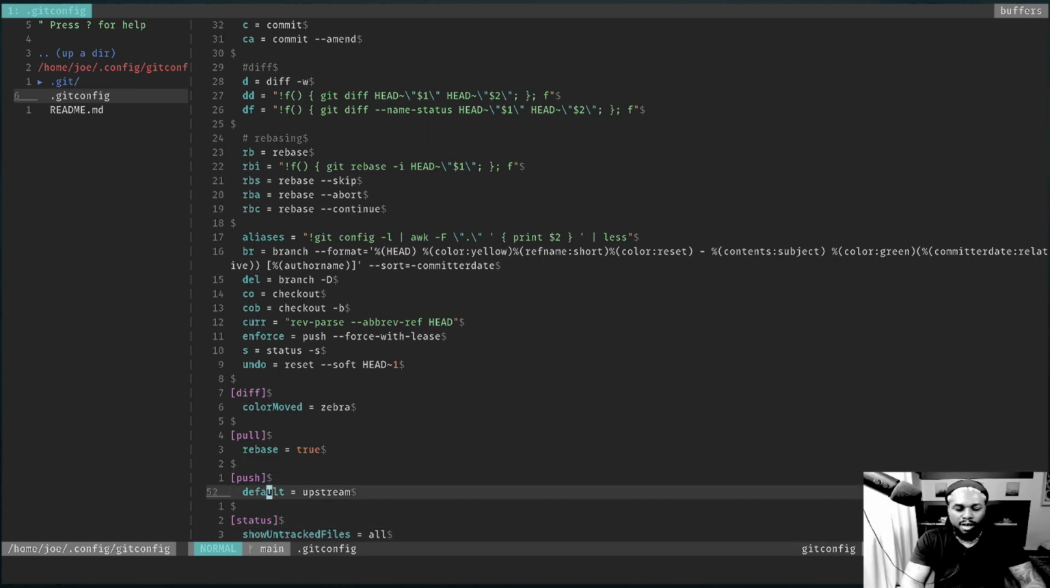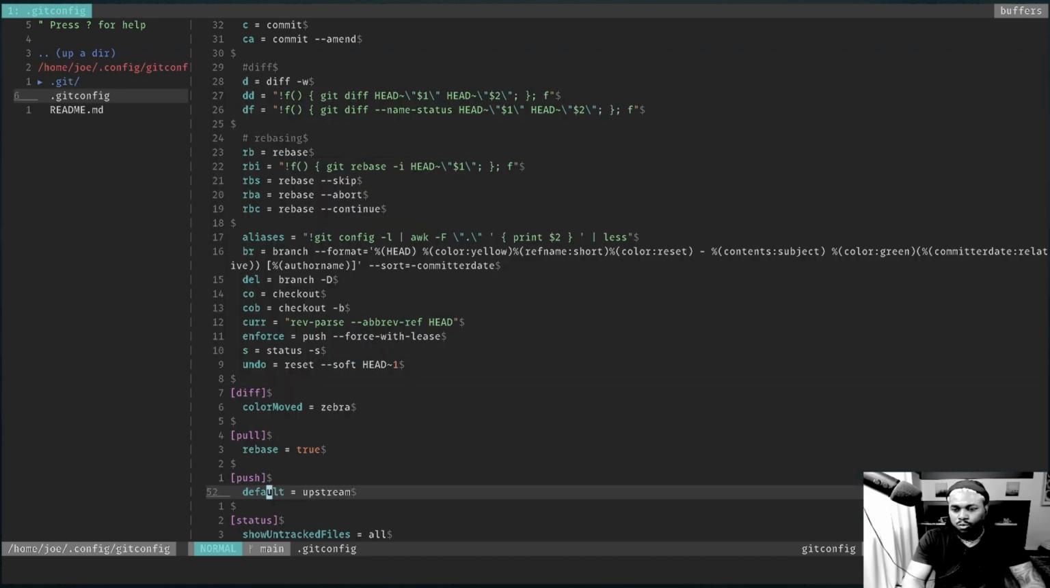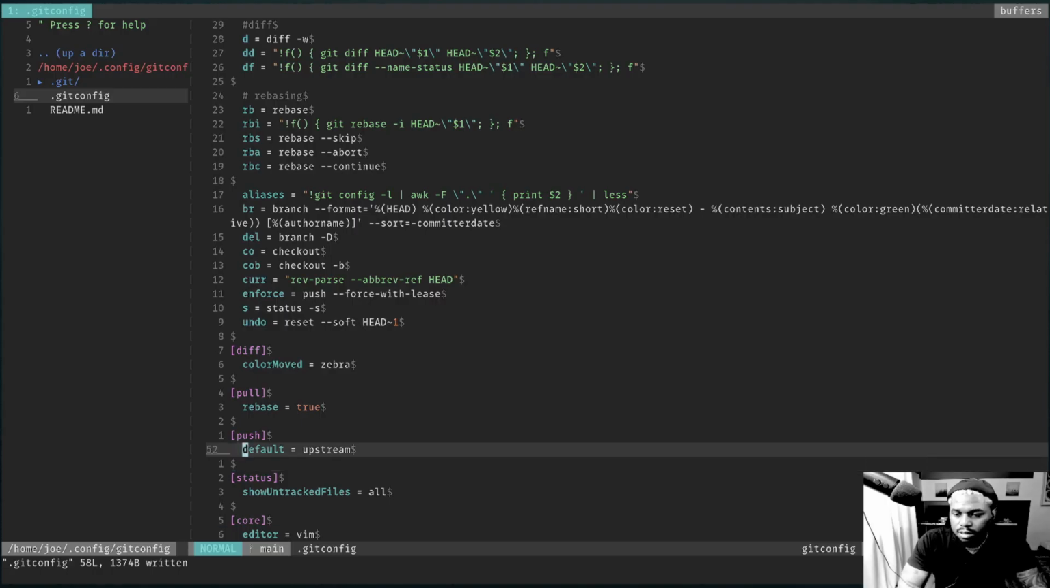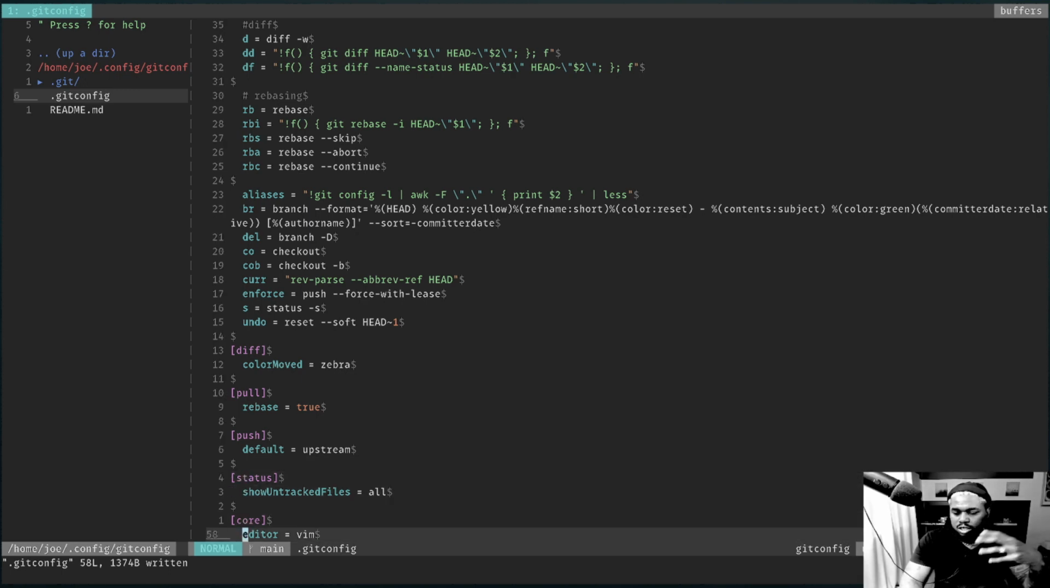Default upstream allows you to just do things like git push without having to say origin, main, stuff like that, because it knows that you're pointing to the same branch name that you're in for your local branch. And then the status just shows my untracked files, and then editor, which is Vim, my default. And so that's pretty much the end of it. Just a little short video showing you how my git config helps me out a lot.